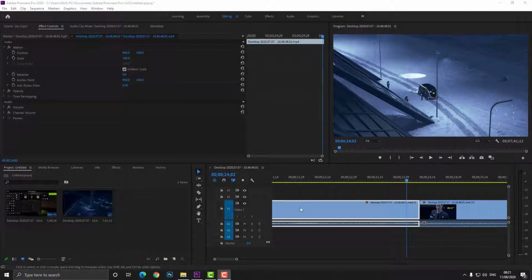Today we're going to take a look at how we can use video transitions in Adobe Premiere. So with that being said, let's jump in and get started.